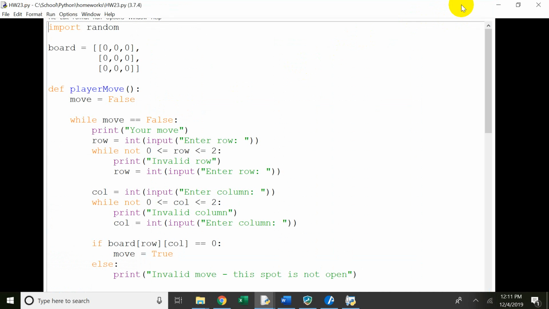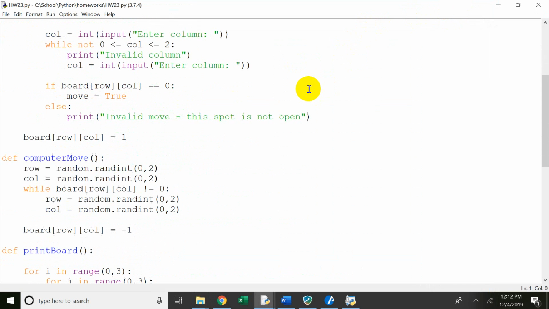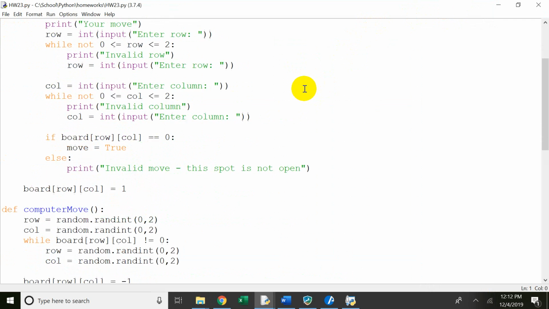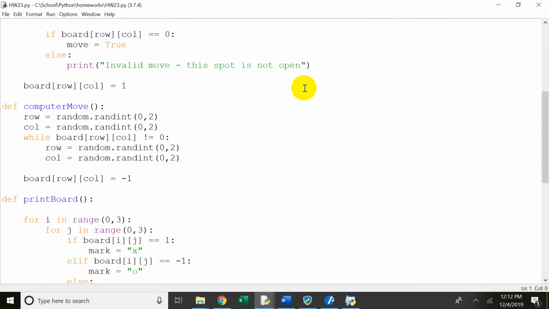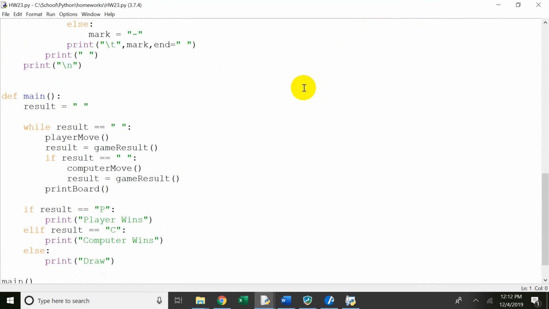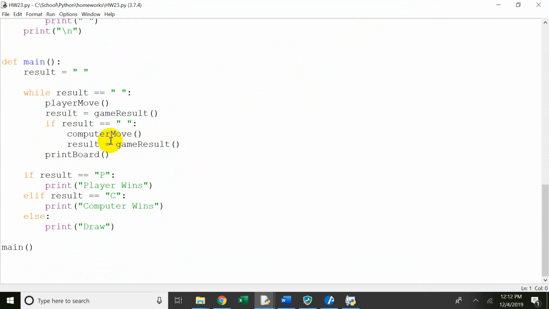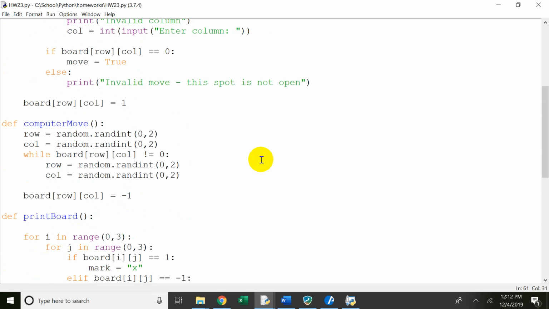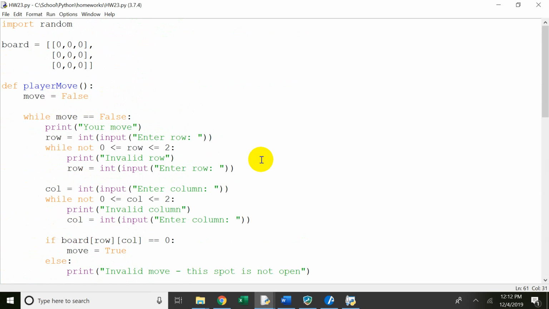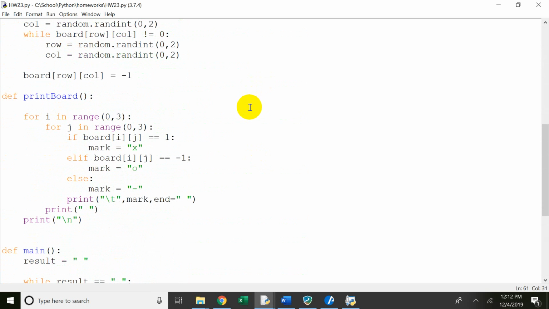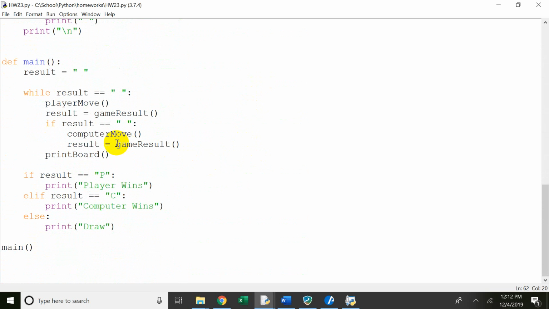Right. So I've given you almost all the code. I've given you the player move, I've given you the computer move, and the print board. What you have to do is write the function game result. So you're going to take this code, which is in Blackboard, read it and try to understand it, and then insert in here the function game result.